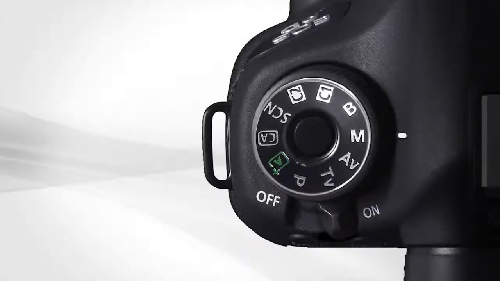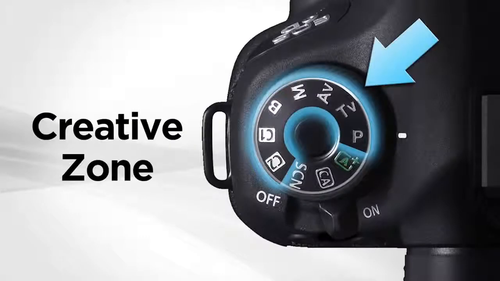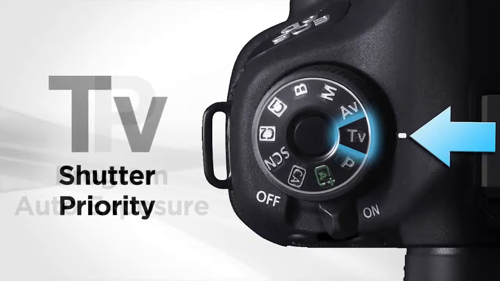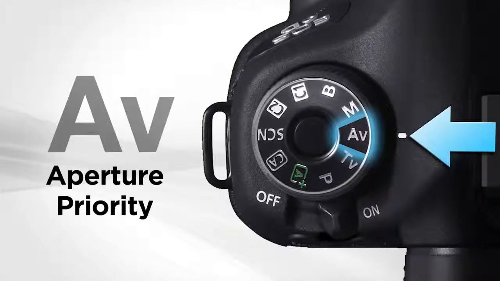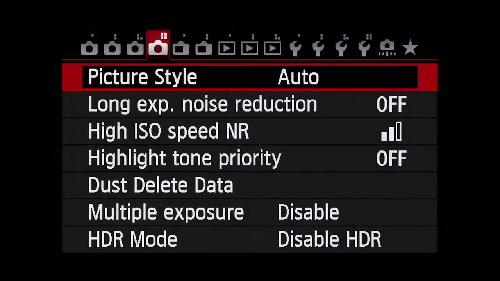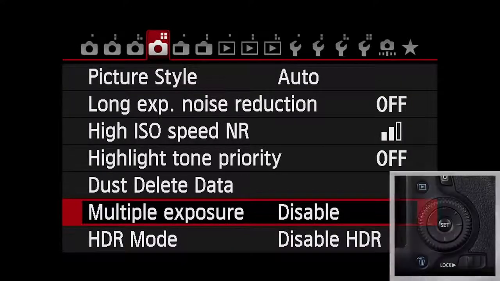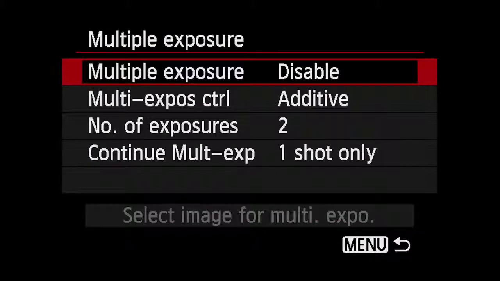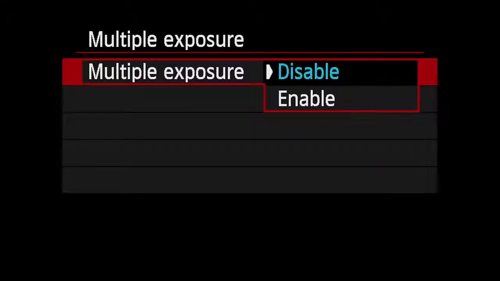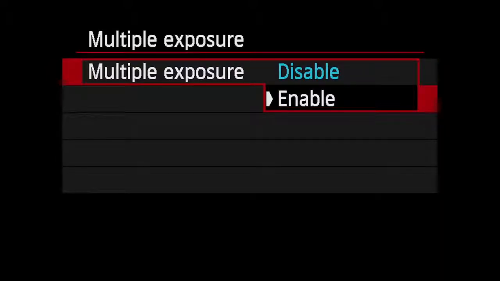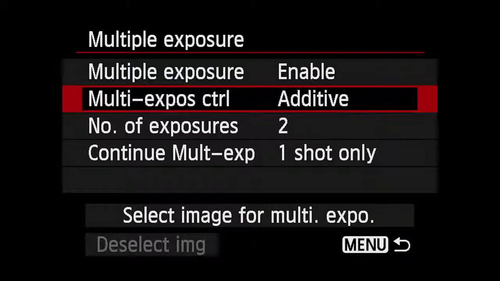The EOS 6D can shoot multiple exposures when it is set to any creative zone exposure mode: program, shutter priority, aperture priority, or manual. Whether you're using live view or the eye-level viewfinder, access the fourth shooting menu and select multiple exposure and press Set. Choose the first option and press Set. Highlight Enable and press Set again to activate multi-exposure mode.